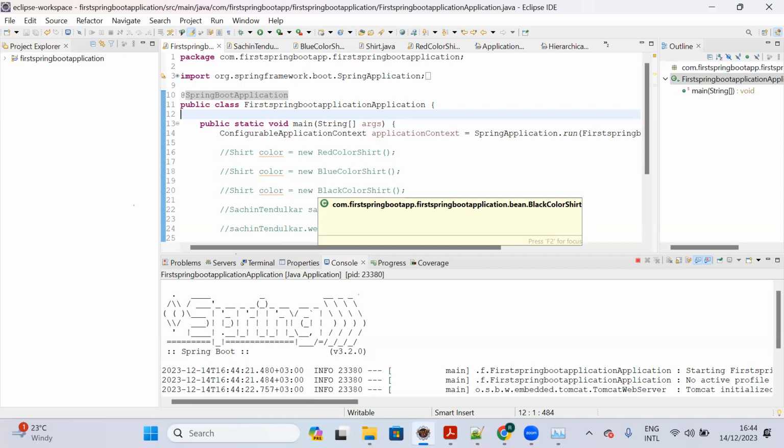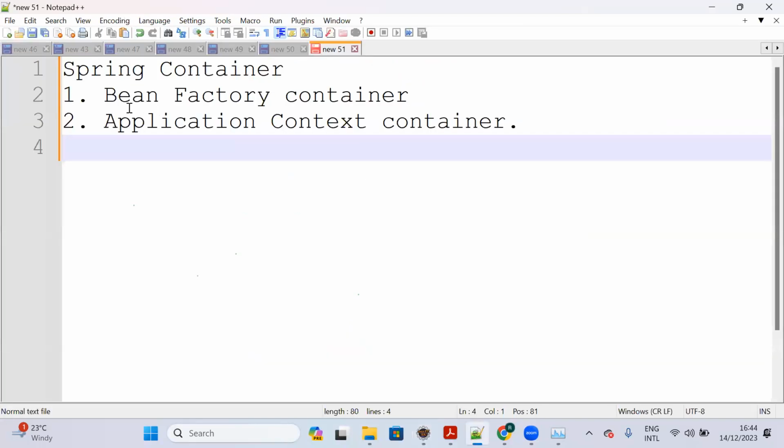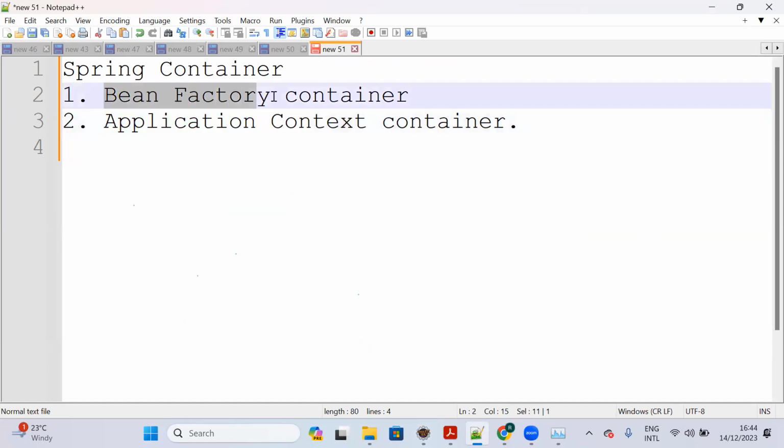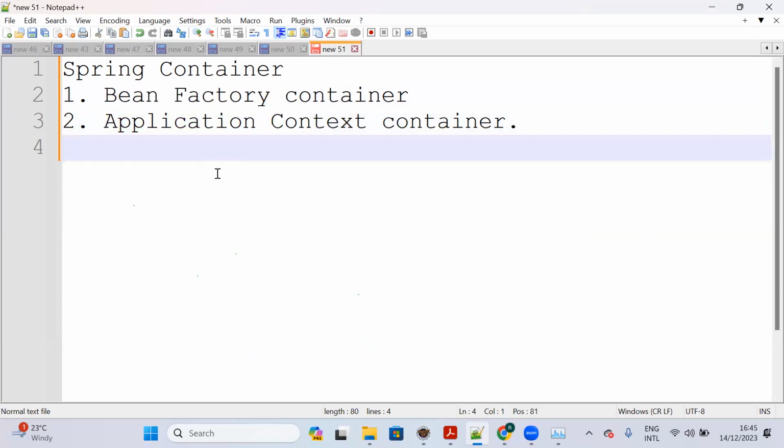How many containers are there in the Spring Framework? We have two types of container. One is Bean Factory, and another one is the application context container. The application context container is a sub interface of Bean Factory. That's it, guys. So don't get confused.